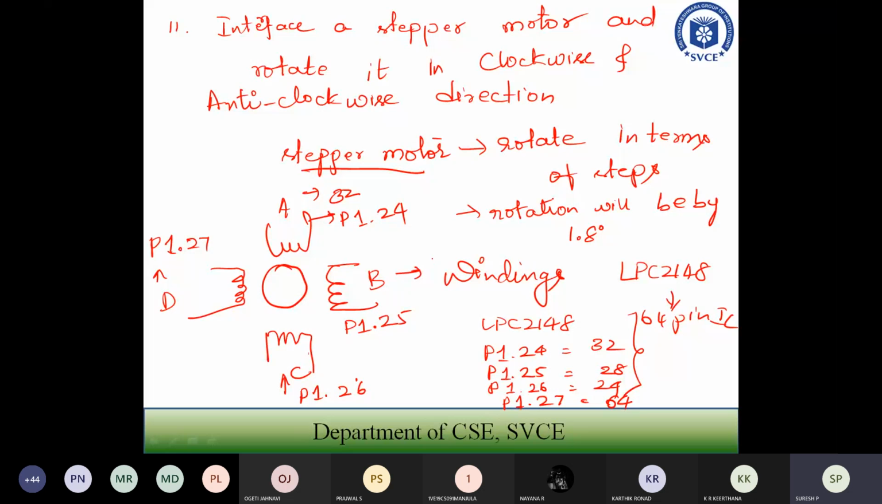The only thing we have to keep in mind is that we have to configure port 1.24, port 1.25, port 1.26, and port 1.27 as output ports, because I have to send current to that particular coil to get it energized. Port 1.24 controls winding A, port 1.25 controls winding B, port 1.26 controls winding C, and port 1.27 controls winding D. Those things have to be configured first.